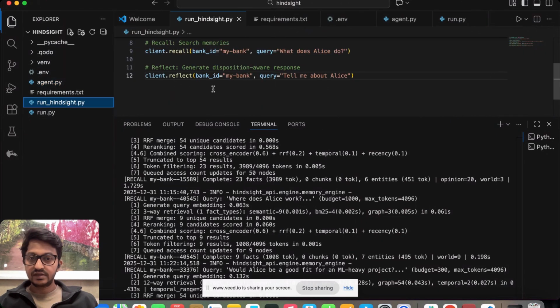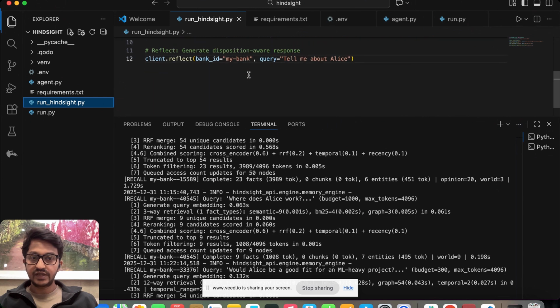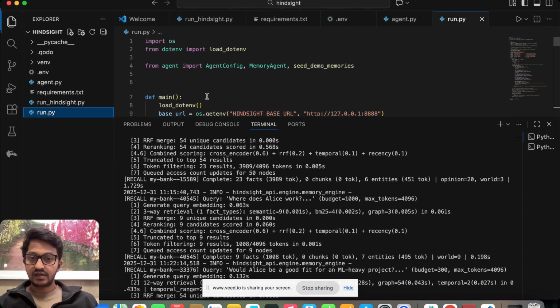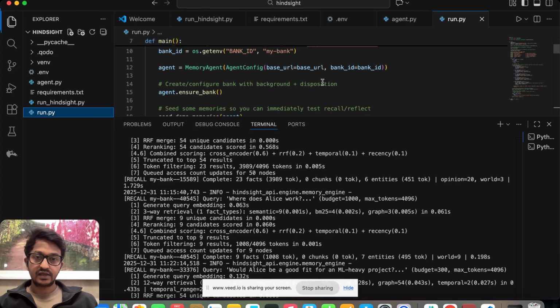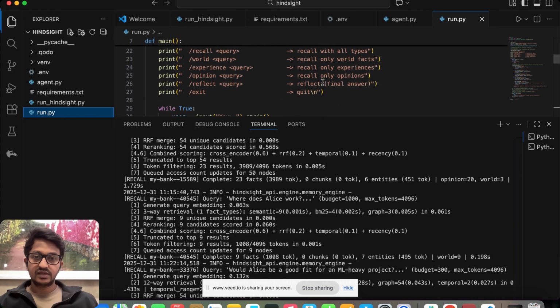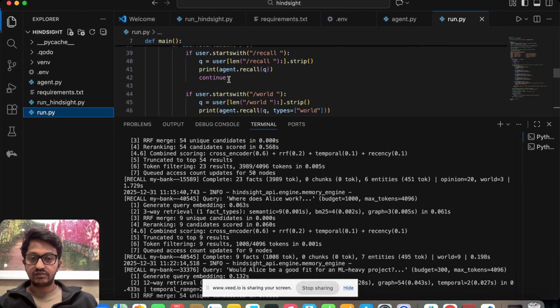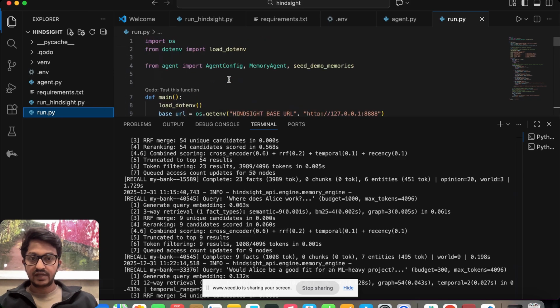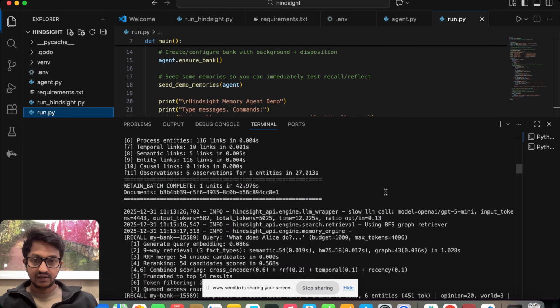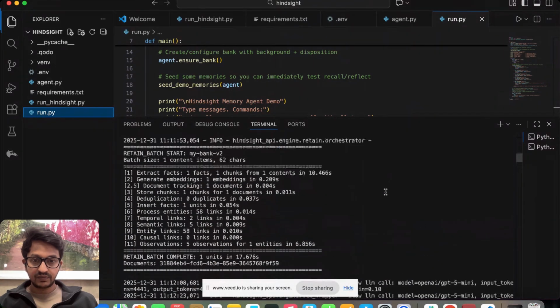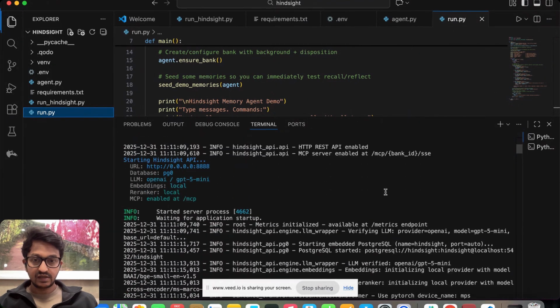This runs the backend of the application. And run.py again is where our base URL is. And then these are the different things you can talk to, and that's how the memory is retained, right? So let's run. I ran this application, as you can see.